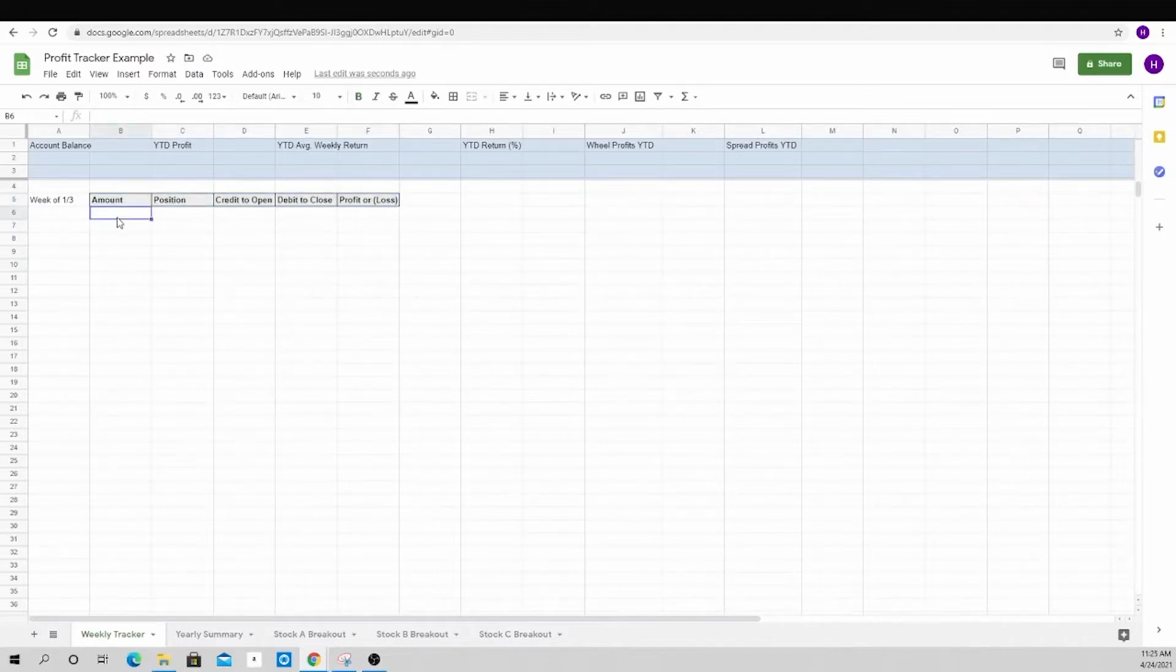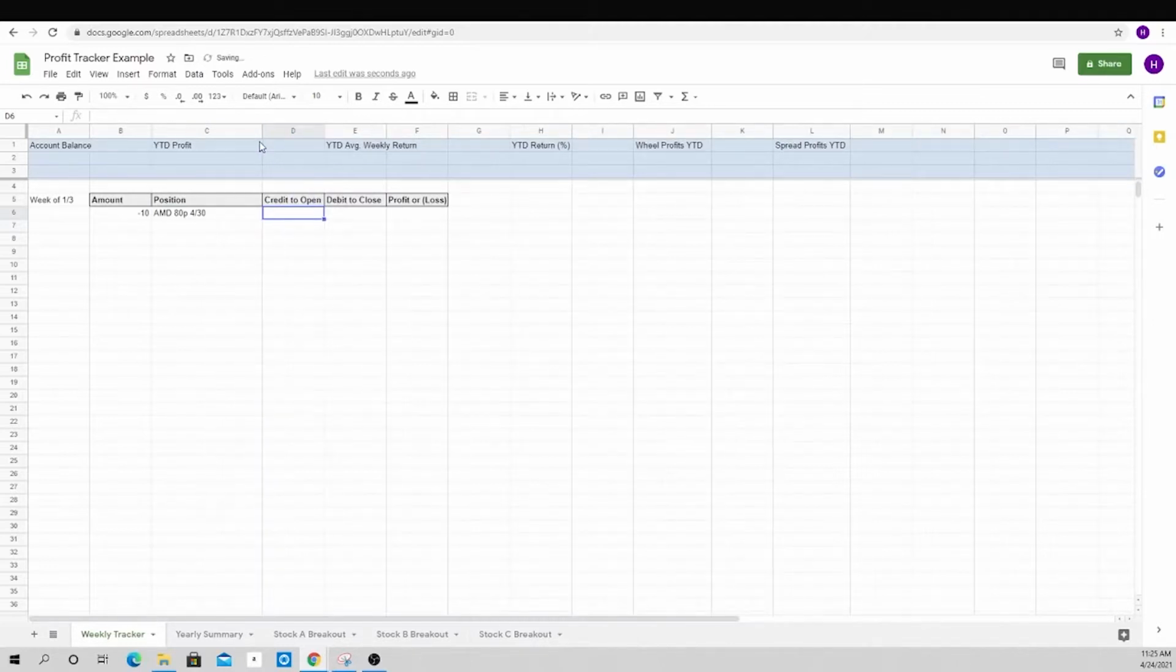So now let's fill in a few hypothetical positions. Let's say we sold 10, and if we're selling options, we want to remember that we're going to have a negative number here. Always important to have a negative number if you're selling options. And let's just say we sold something like an AMD 80 strike put that expires on April the 30th. That would be our position descriptor, and we can make this a little bit wider because sometimes these positions need a little bit more room to describe what exactly they are.